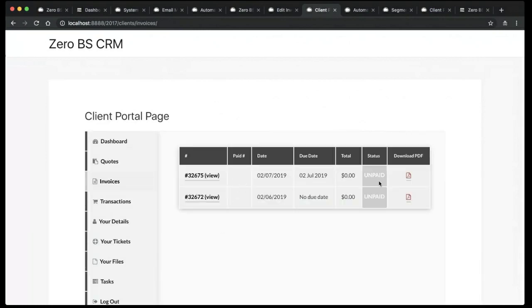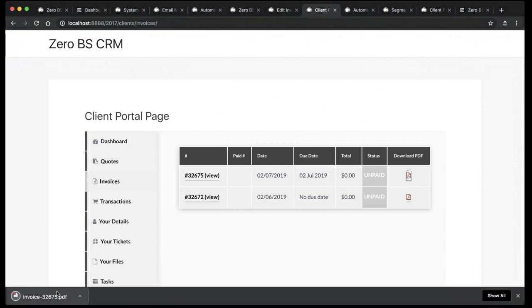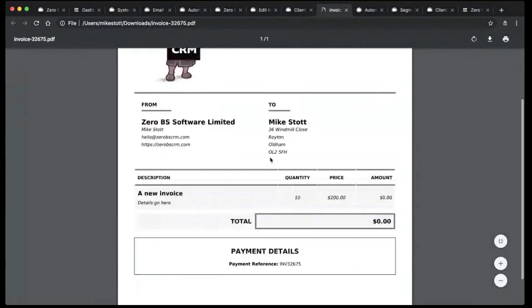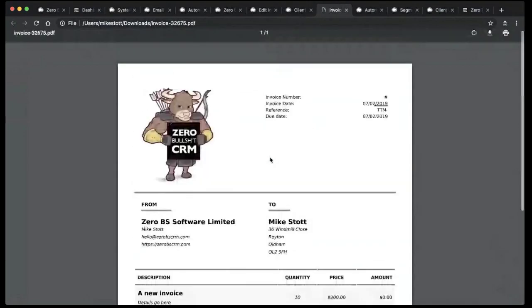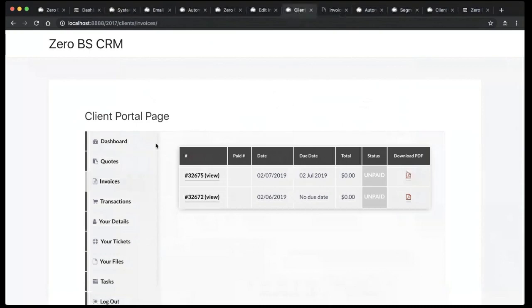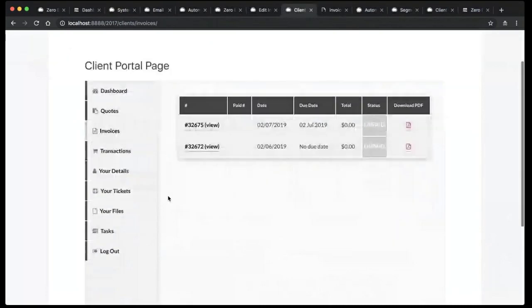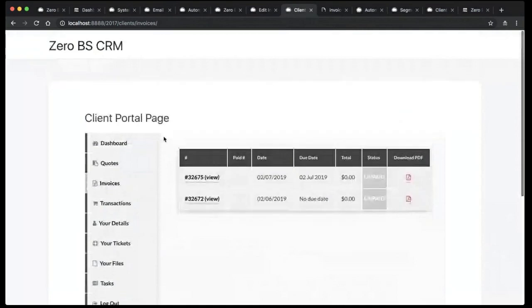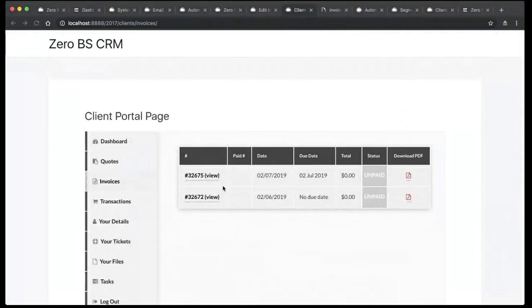So these ones are unpaid. And if need be, they can download the PDF by clicking the PDF button. And then it would download. So if they need to see whatever invoices you made for them, they can do that. And they then have a copy of the PDF. So your client portal page, it's just a way of keeping everything in one place for your contacts. And that's if you choose to have it set up in the CRM. So that's pretty much the whole run through of the CRM.